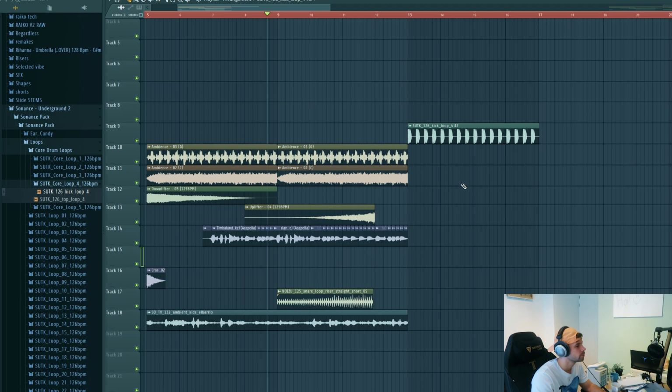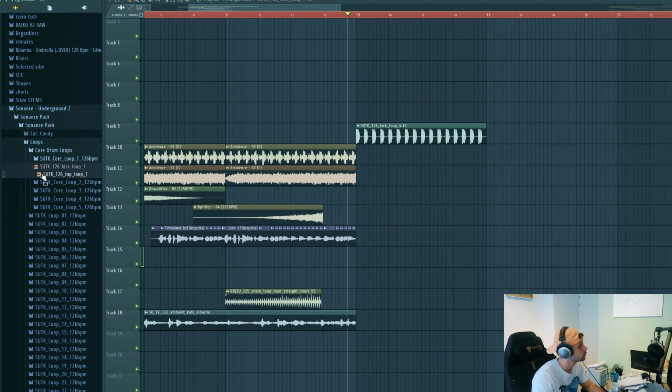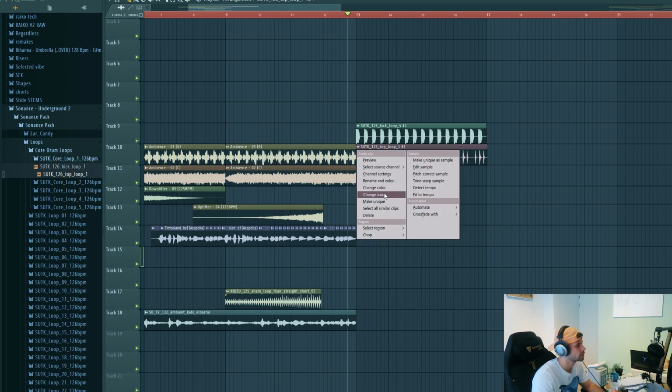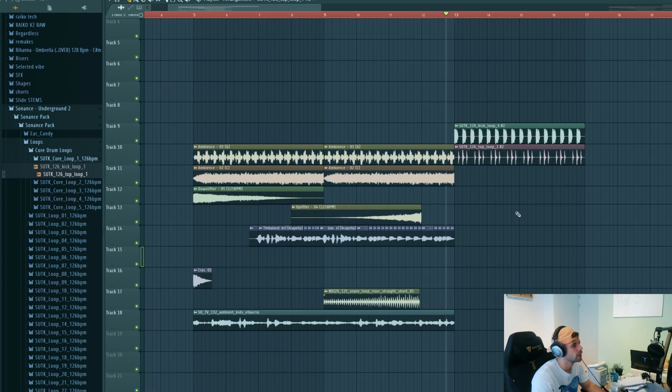We'll be using this kick, fit it to the tempo as well, and then drop in the top loop. I really like the snare in this one, so let's drop it in. It will fit the style of this track perfectly. So together they sound like this.